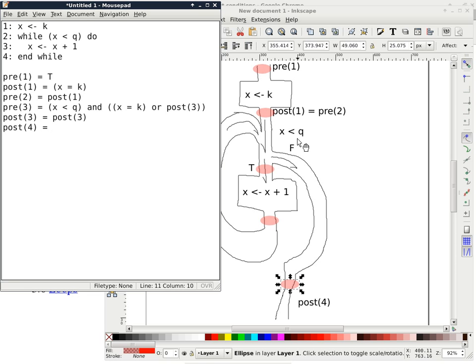Okay, so we'll say post 4 is: it is not the case that X is less than Q. That part we know for sure. But there are other things that we also know. Because if we go through this conditional part and skip this part altogether, then post 1 or pre 2 also has to be true, because we just go through this statement here. At this point, I just skip everything and then exit, because X is already not less than Q to begin with.